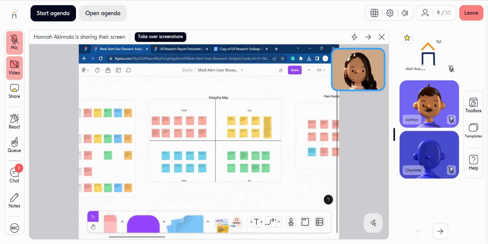Now this is the empathy map. Last week I told you the things you can use your research plan to do. I said that when you share your research plan with your stakeholder or with your team, after you've gathered all your data, you can use it to design a user persona, you can use it to create storyboards, and then you can use it to create a user journey map.